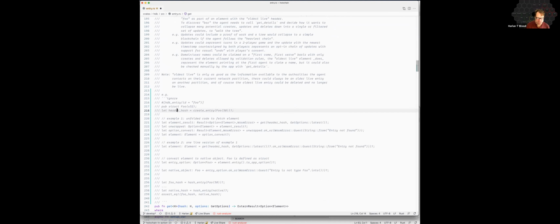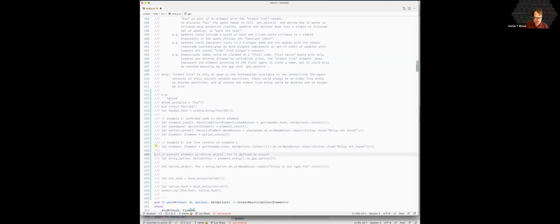Okay, so we've got the header hash. Now we're doing the get on it, and if we want to assert something, then when we get the element, we can assert that it is actually 50, right? What is this? Oh, right, it's after we unpack it into a foo. This is all example 2.